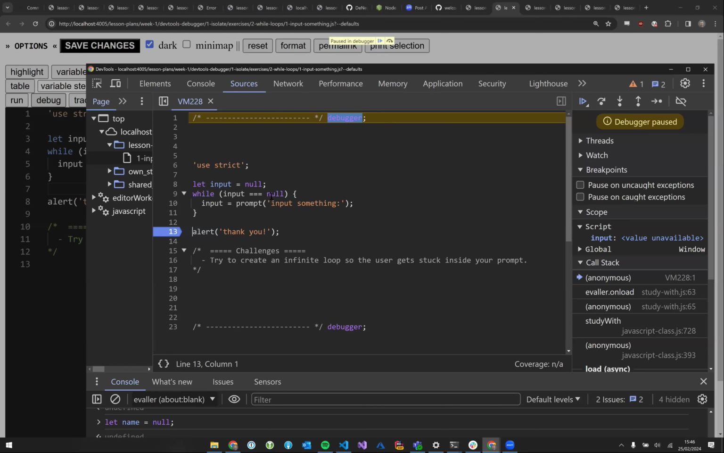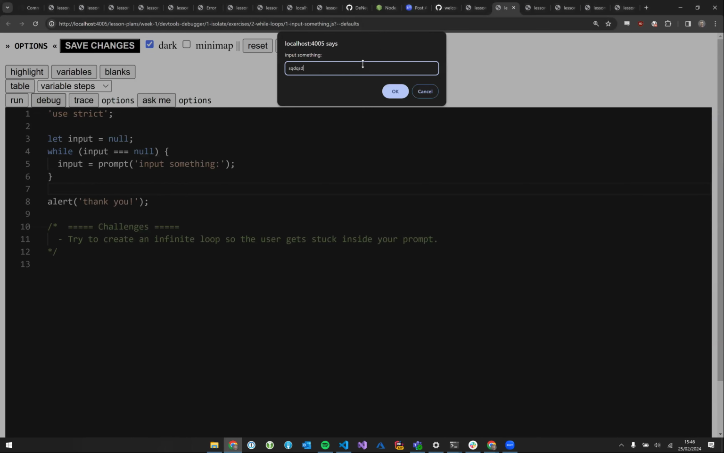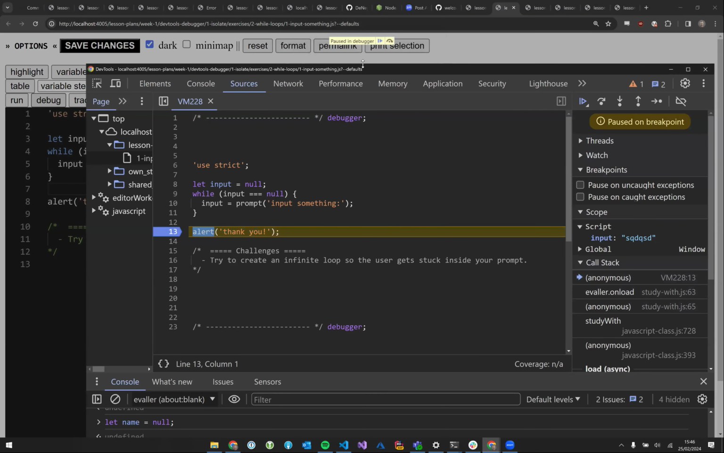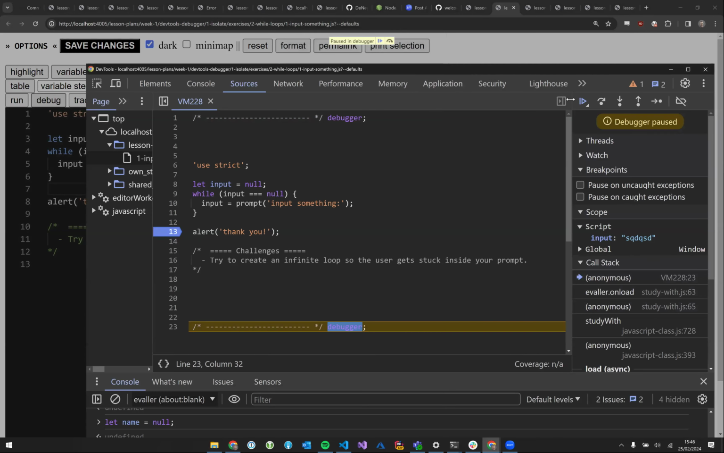So I now put this breakpoint on alert. If I press this button, which keeps running all the code, I will get a pop-up. I type some text. Now the breakpoint comes right before the pop-up is shown. If I go to the next line, we get a pop-up in the back. Okay, and then the code can continue.